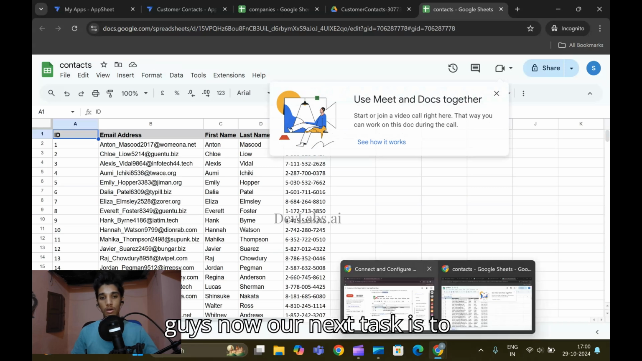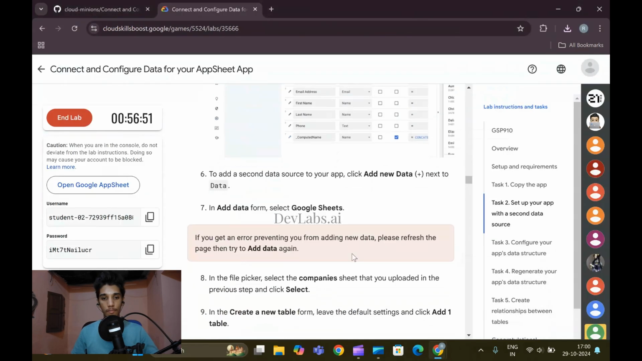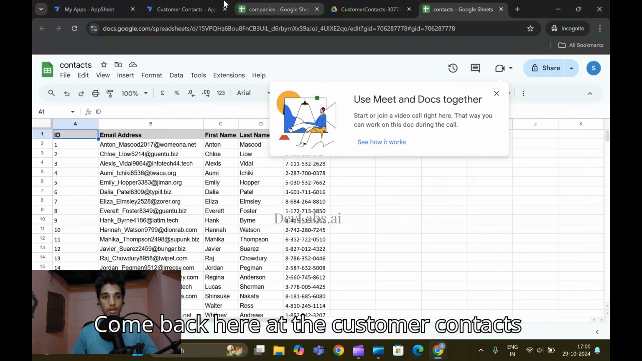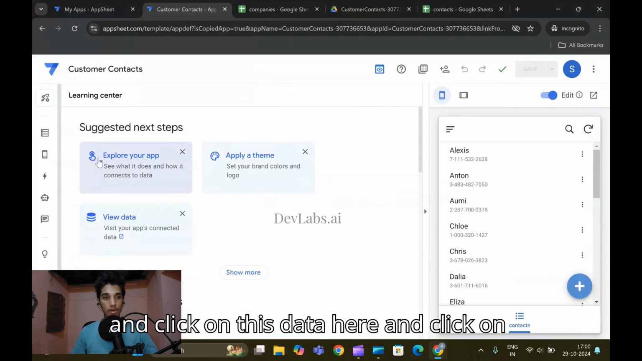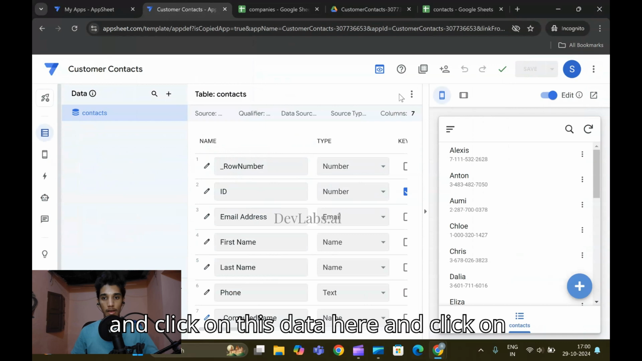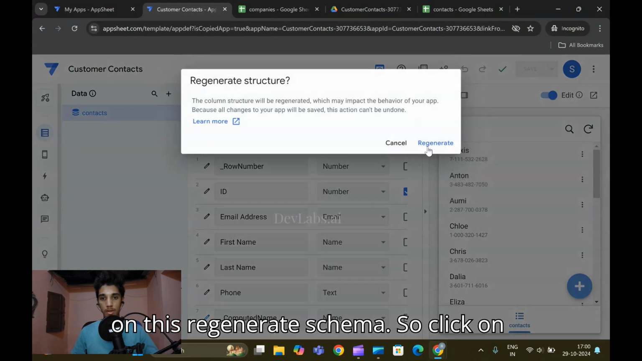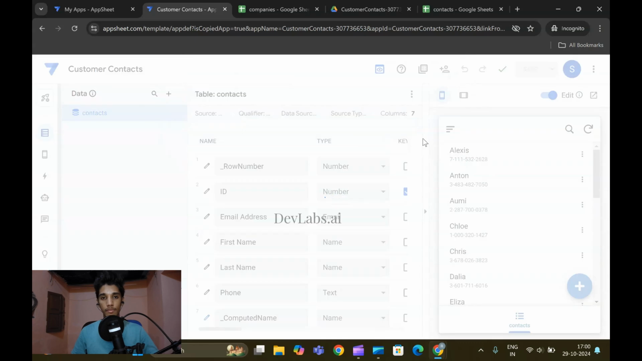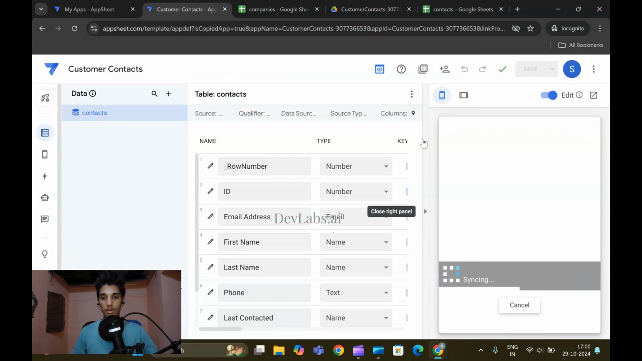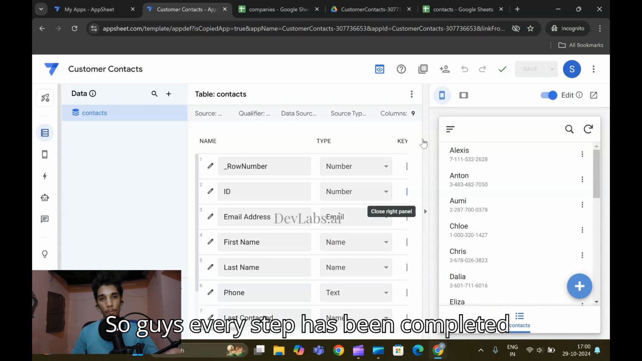So guys, now our next task is to come back here at the customer contacts and click on this data here and click on these three dots for more. Click on this regenerate schema. Click on regenerate. So guys, every step has been completed guys.